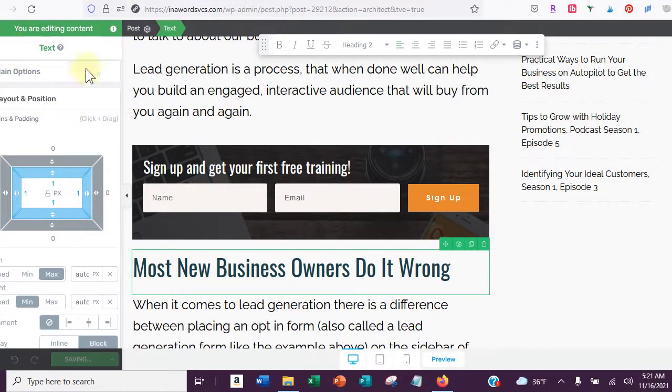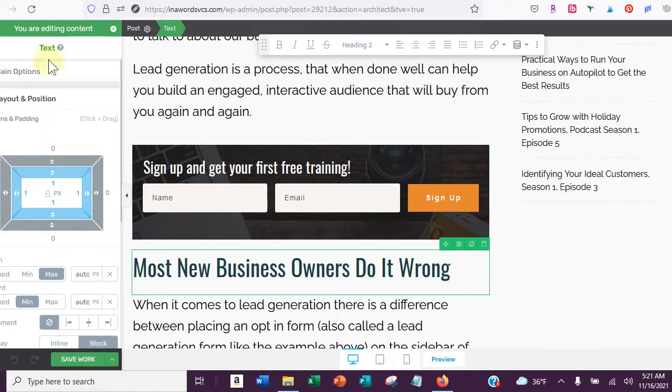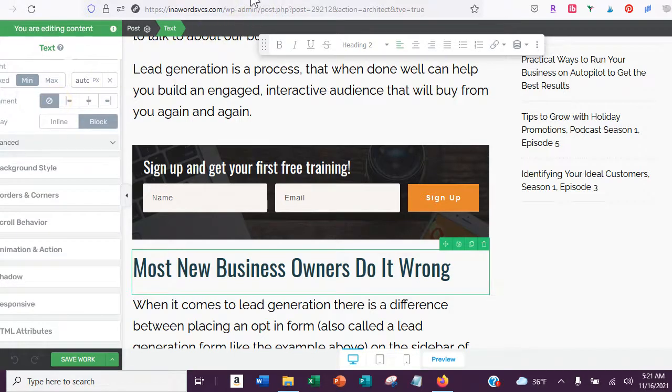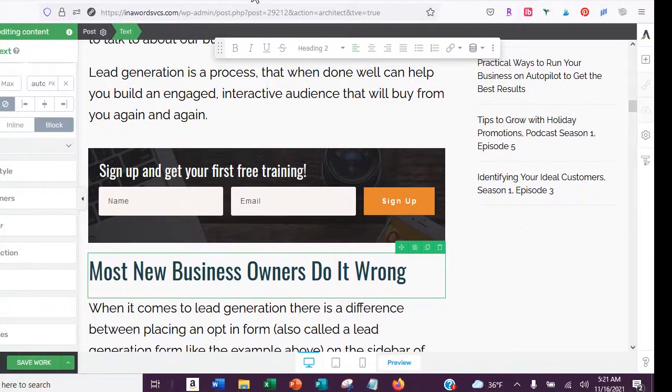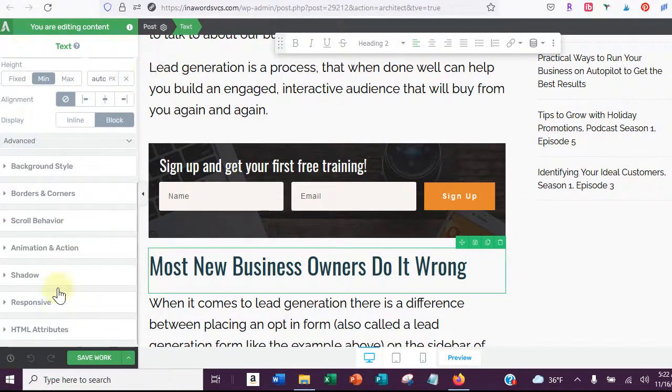And this is what it looks like when you are editing in Thrive Suite. On the left-hand side, you have a pane of tools that enables you to do certain things. And then on the right-hand side, you have your elements. On the left-hand side, you have your pane that gives you the ability to do certain functions.